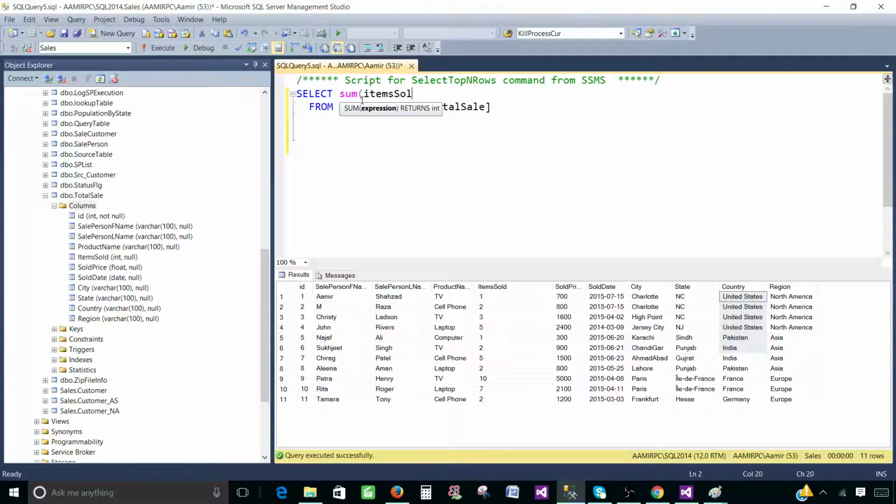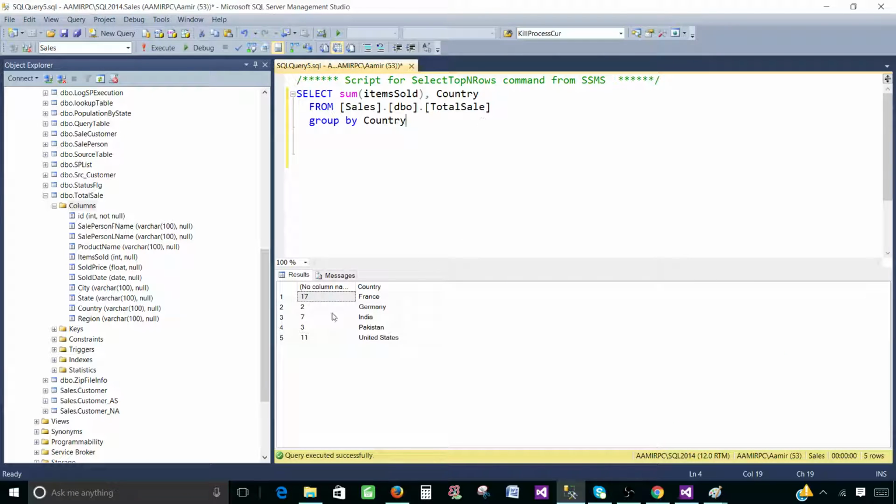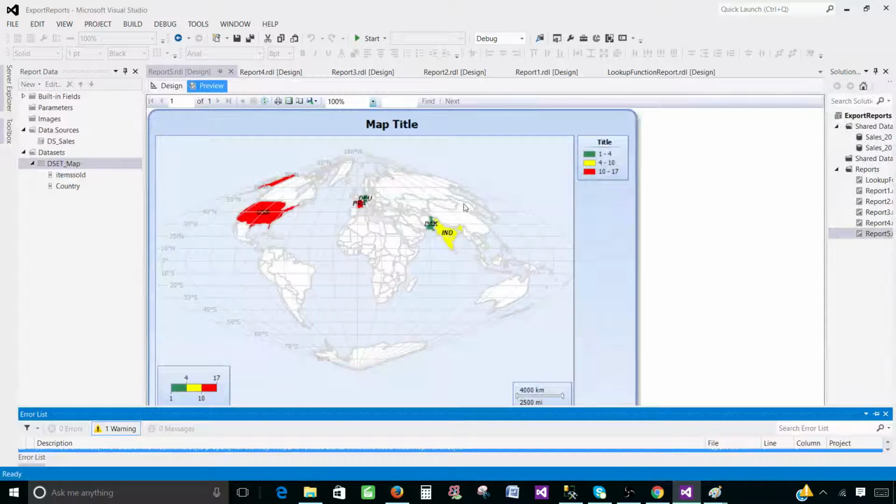Items sold, comma, country, and I will group by country real quick. And as you can see, we have 5 countries, and let me give the name to this as items sold. We are all good. Let's copy this query, and now we will go to the SSDT, SQL Server Data Tools.